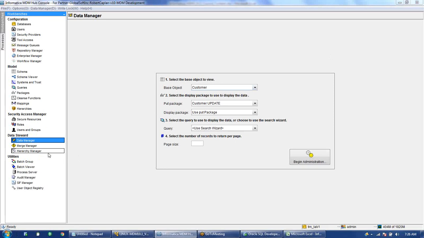Okay, so we'll end today's session and continue. Yes, data manager, we can use a package only which is created on a single table, right? Yes, correct. We cannot use a package which is created on multiple tables. The put package we have to use based on a single table.